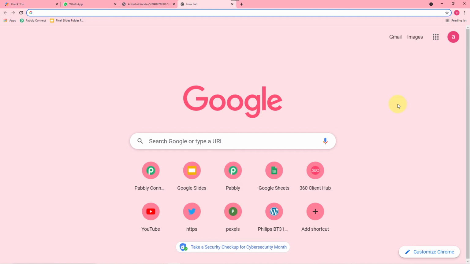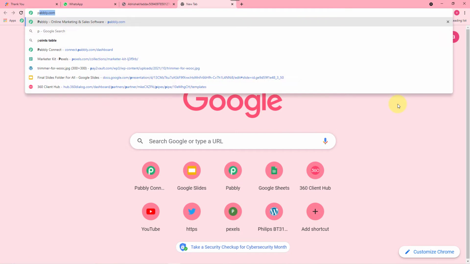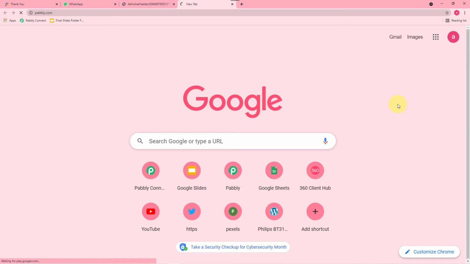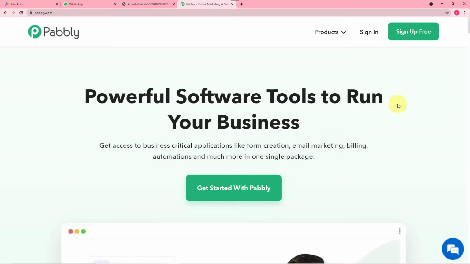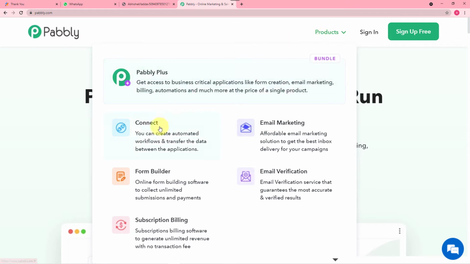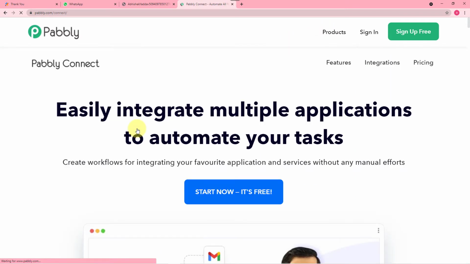So you have to open your browser first and type here pabbly.com. So this is the landing page of Pabbly. From here, put your cursor on this products icon and click on Connect. Now you can set up your free Pabbly Connect account in just 2 minutes by clicking here on the sign up free button, which I have already done. So I'm clicking on sign in directly.